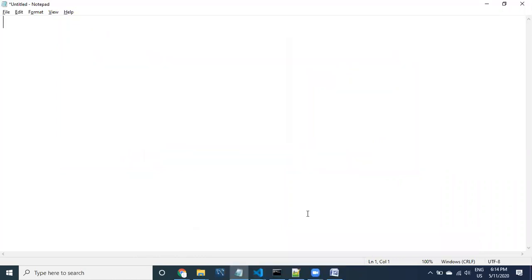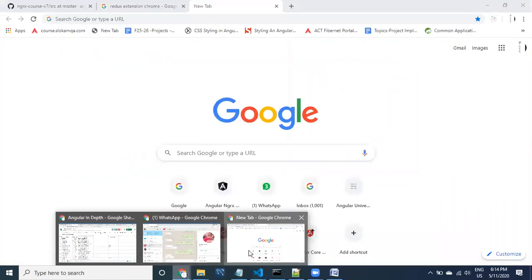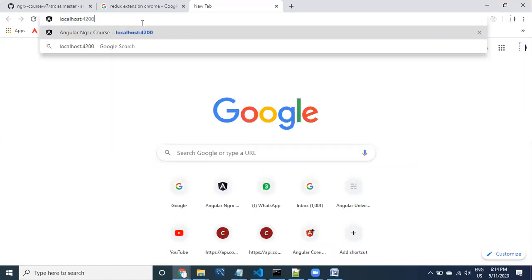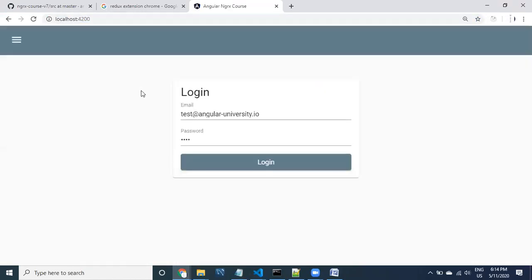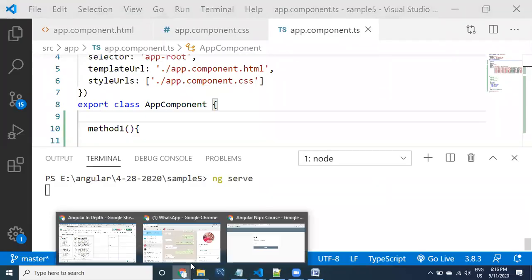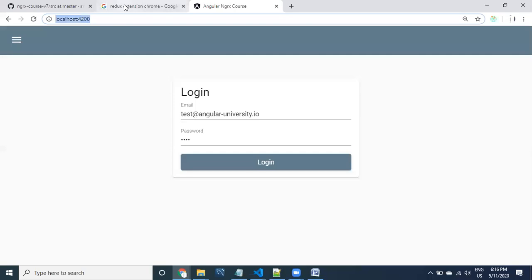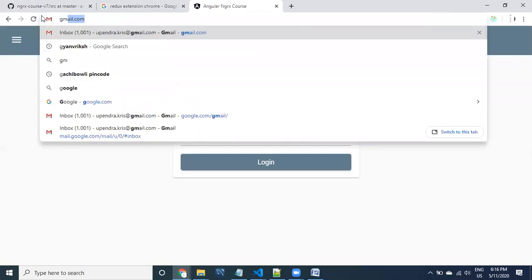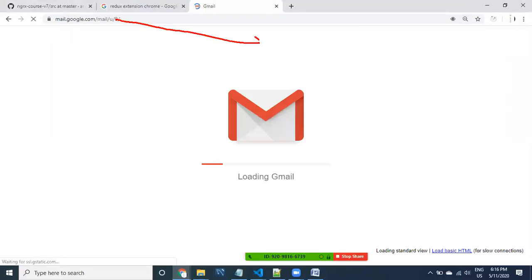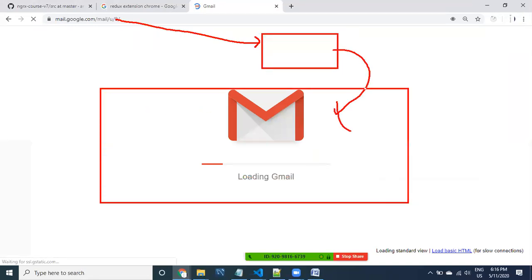Let me show you again, something like localhost 4200. Just look at it, guys. Give me a second. Whenever you run any application, like whenever you type gmail.com, this is going to be the request. For this request, it goes to the server, and then the server is going to give you the response. After getting the response, the browser is going to display it.